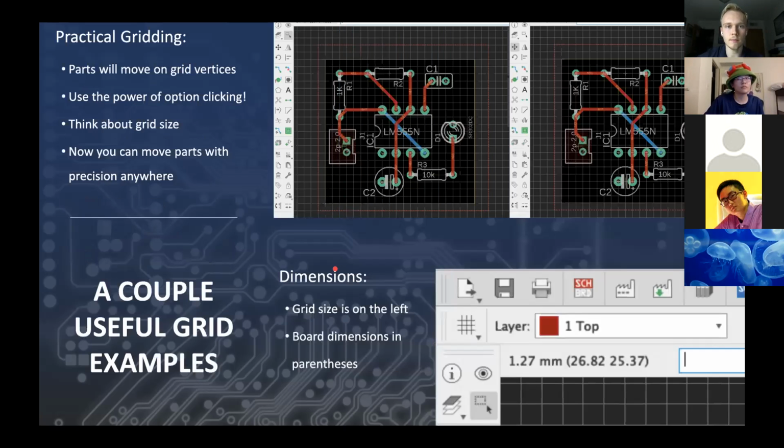So let's get into that a little bit. So you can see what the grid looks like after I've turned it on up here. One thing you'll notice as you're placing parts is that your parts, if you move them around, they'll sort of click from grid vertices to grid vertices. They won't move smoothly. So if you want to place something not exactly on the vertices, but in between them, you're going to need some sort of way to do that. And that's where our option clicking comes in handy. If you're moving around a component and hold down the option key while doing so, you can move on that finer grid that we mentioned earlier, so you can get a lot higher precision when placing parts.